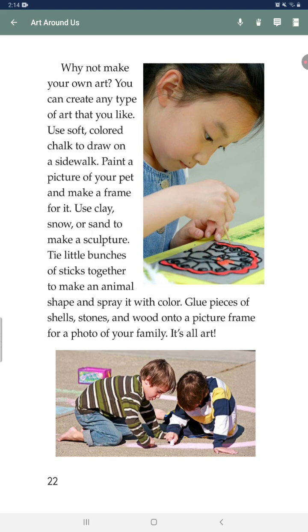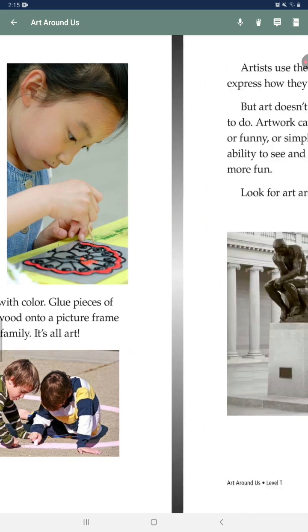Why not make your own art? You can create any type of art that you like. Use soft colored chalk to draw on a sidewalk. Paint a picture of your pet and make a frame for it. Use clay, snow, or sand to make a sculpture. Tie little bunches of sticks together to make an animal shape and spray it with color. Glue pieces of shells, stones, and wood onto a picture frame for a photo of your family. It's all art.